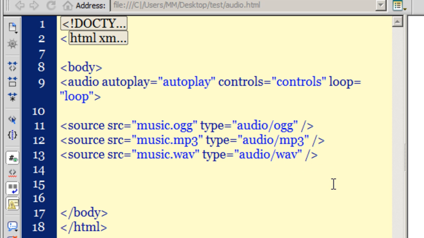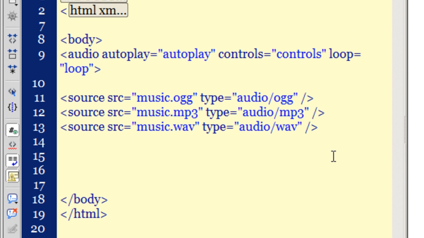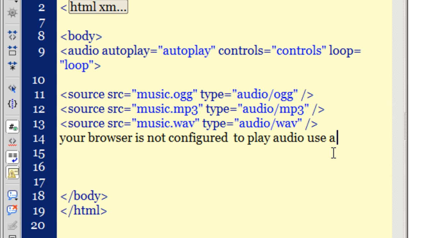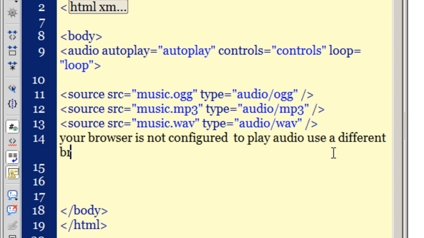Just in case the browser cannot play any of these three formats, it will display a message which says your browser is not configured to play audio, use a different browser.